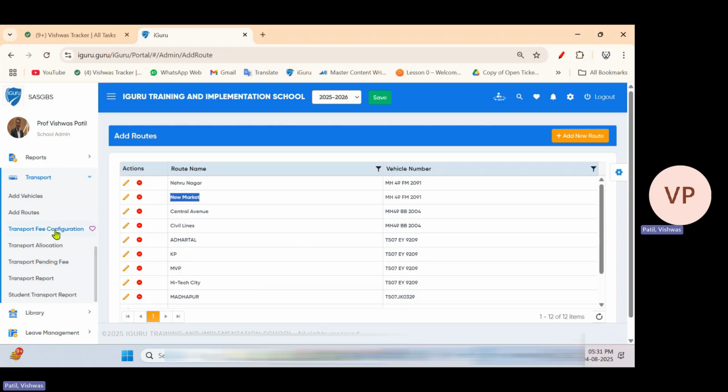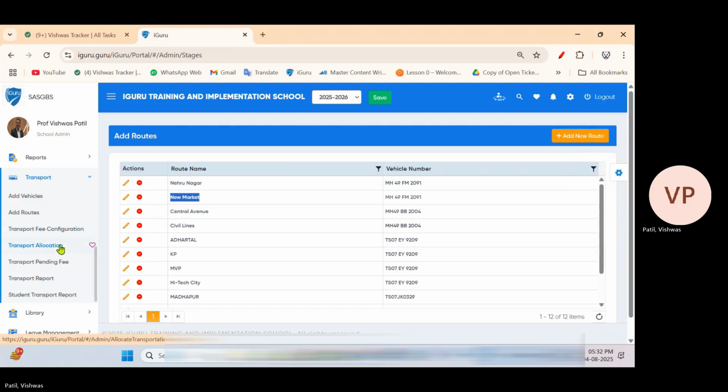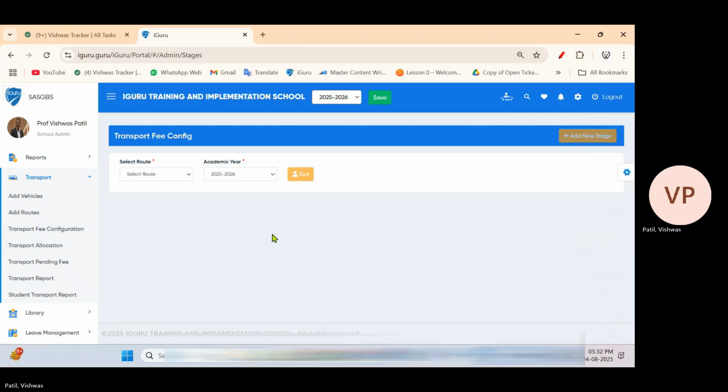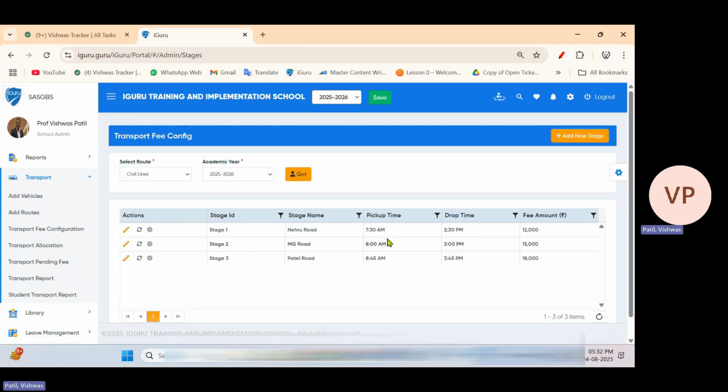Now we will go to the transport fee configuration. Now this is the place where we'll be adding the stages for the selected route and assign the stage-wise fees. Let's choose the route, New Market. Click on Get. So it will show you all the stages. For example, let's choose Civil Lines, click on Get. So these are the 3 stages: pickup time, drop time, and the fees stage-wise.